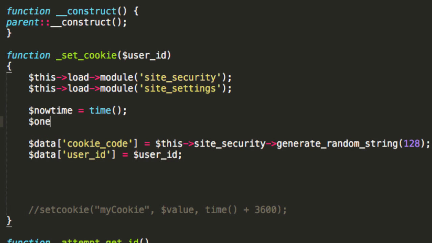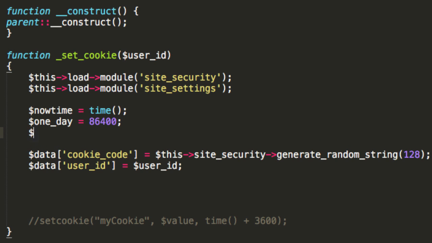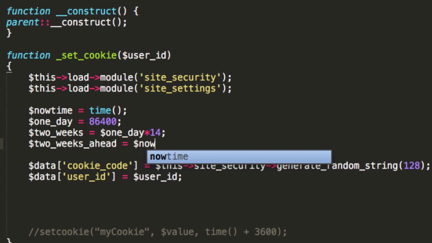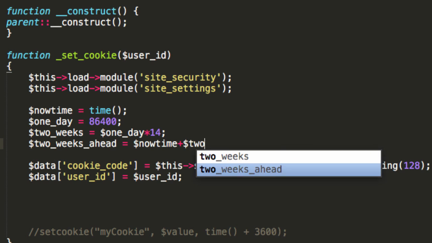So we've got today. We know that one day is 86400. By the way, do you remember that number? You should remember that number. It's kind of a magical number that we developers use all the time. So if there's ever a number worth remembering, apart from my birthday, then it's the amount of seconds in one day. Anyway, 2 weeks equals 1 day times 14, and that means that 2 weeks ahead equals now time plus 2 weeks.